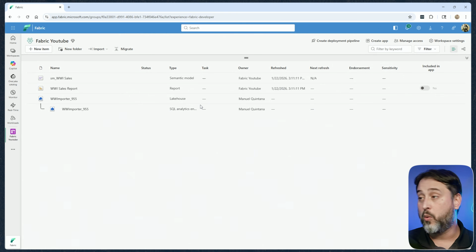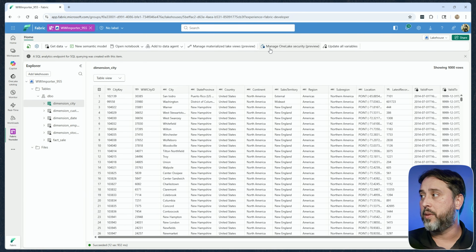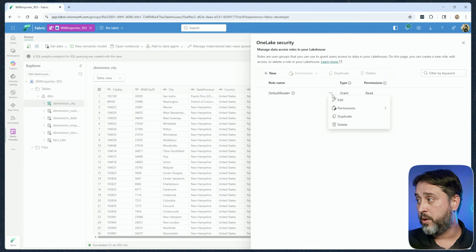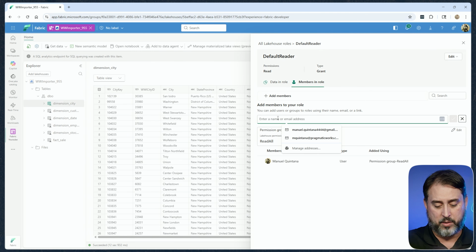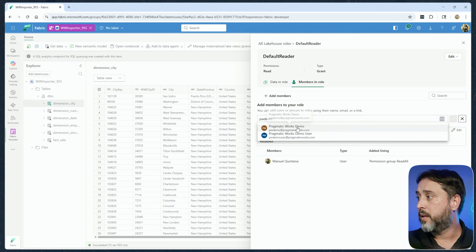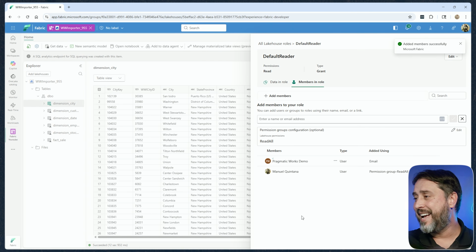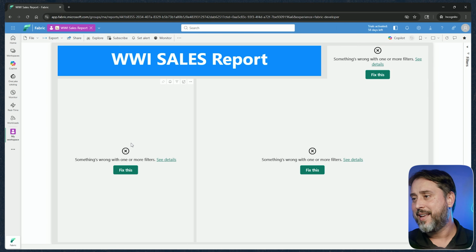So if we go ahead and do that real quick, I'll go to my lakehouse. Let's open this up. I'm going to go to the default role that's already been put here, edit that, and add this individual to it. Sometimes it takes a small moment to do this. There we go. Check mark, added successfully. And like I said, sometimes it takes a second or two.